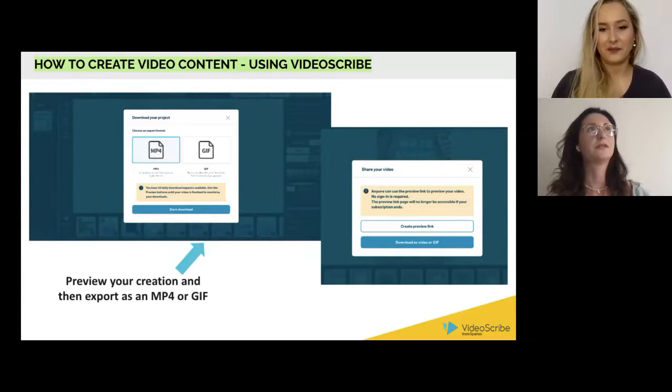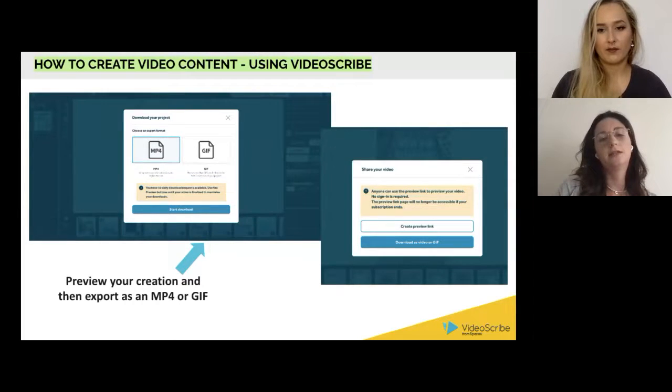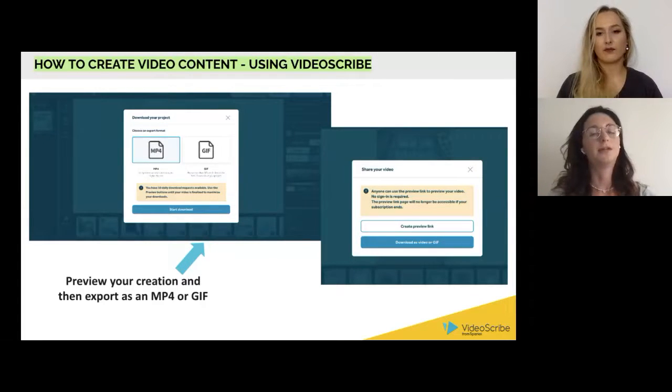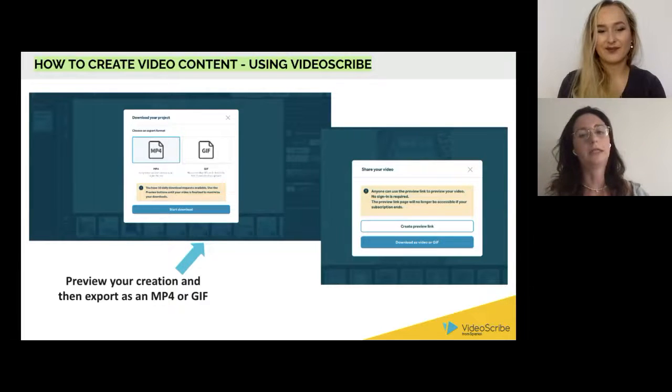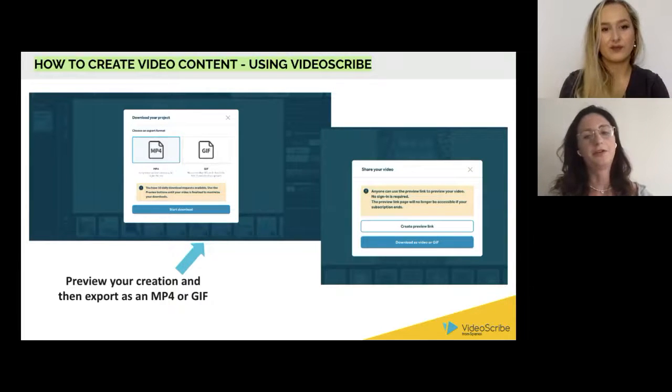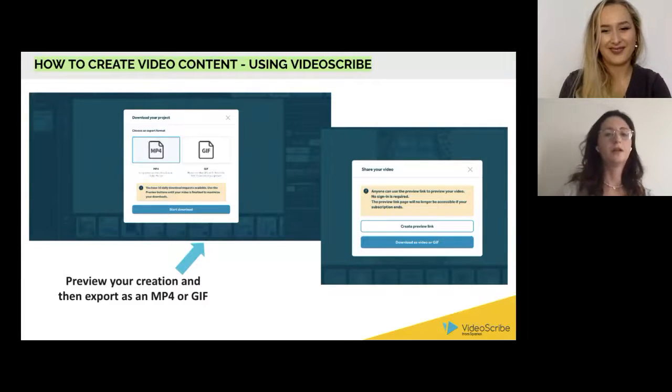But the GIF option is great for things like blogs and your website. So I write a lot of our blog articles, and if I want to add a GIF, I find this a really useful tool. I used to have to download an MP4, then convert it in a third party into a GIF and upload it, but now you can just download it directly as a GIF, so it's so much easier. And that is a brief overview of how I use VideoScribe to create social content. So I have 2 more slides to go through.